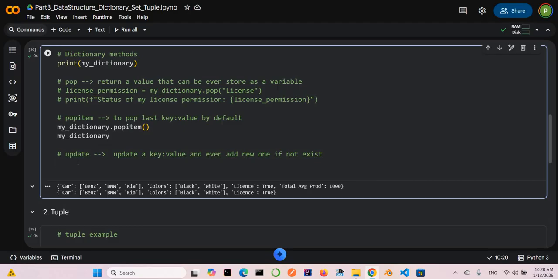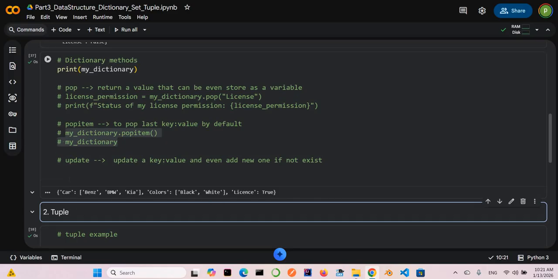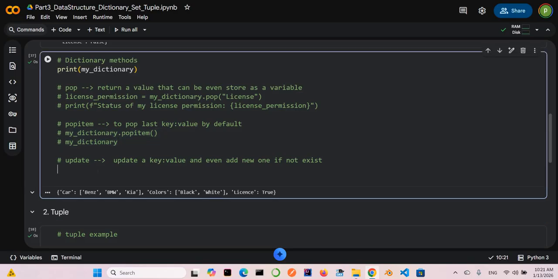So that was about the dictionary methods pop and popitem, but we have another useful thing. This is update. Update is a method that can help us to add a new item, or even update one that does not exist inside of our dictionary. What does it mean? For example, let's print our dictionary again. So our last version of the dictionary is this one. We have 3 keys: car, colors, and license. And I want to update something here. I want to add new things first of all.